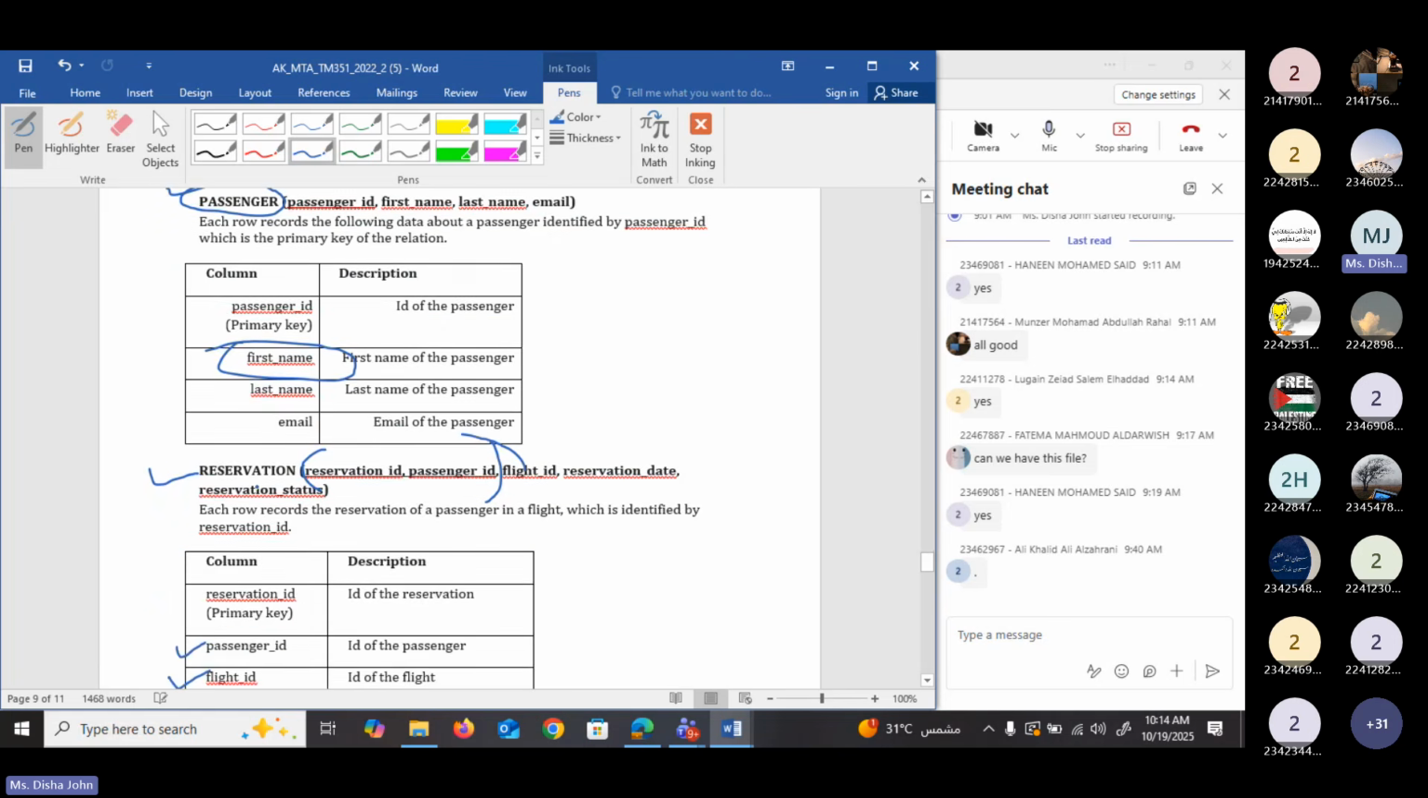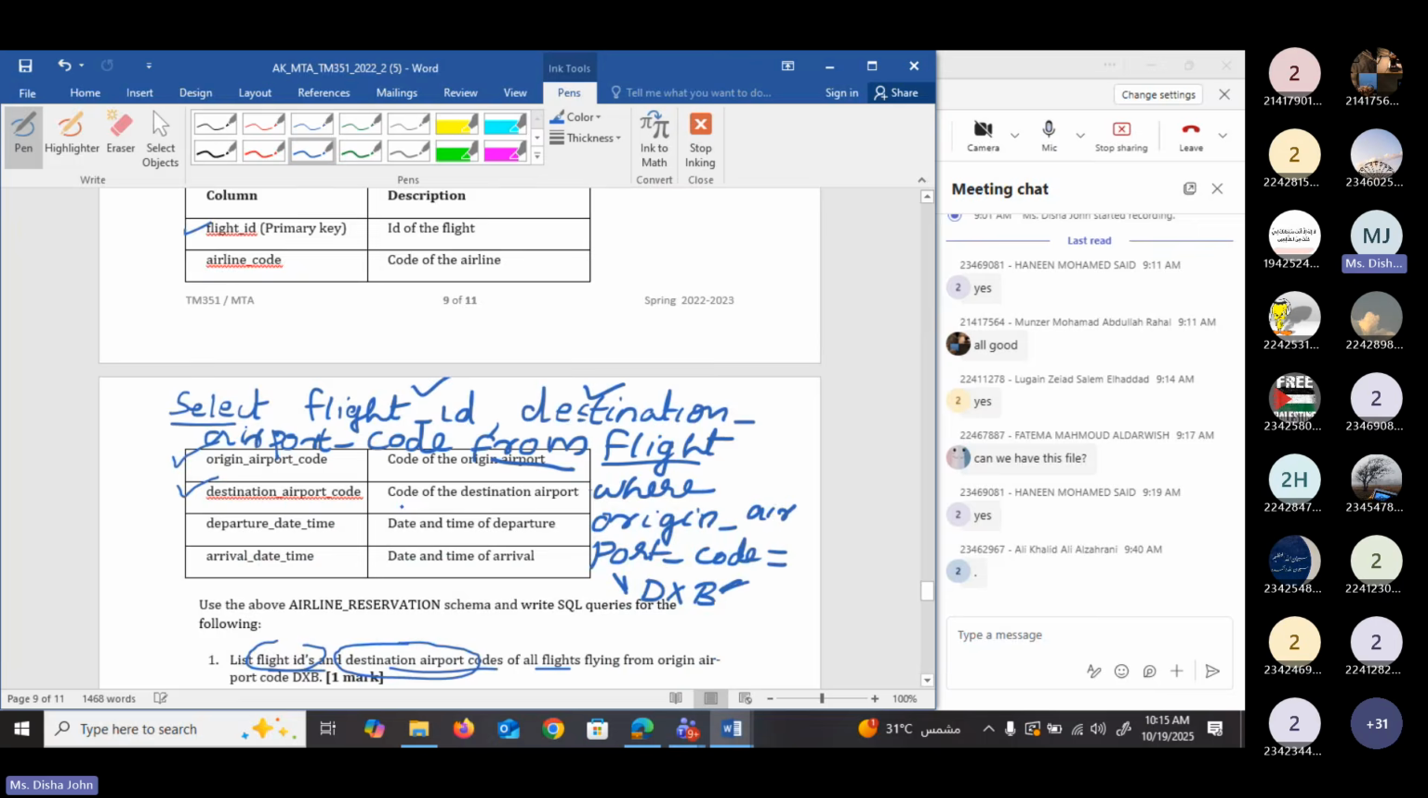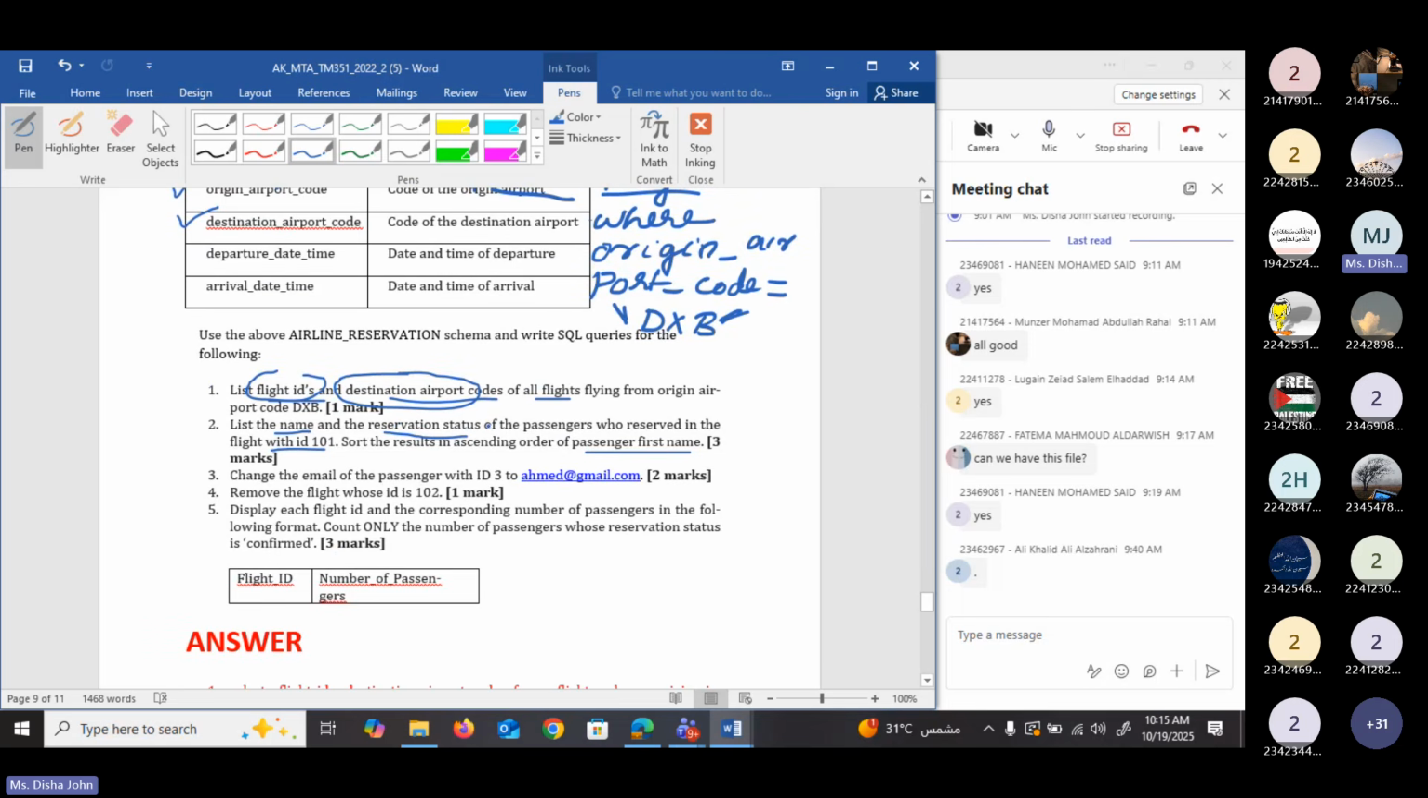So as I told you before, in order to join two tables, there should be a common column. So here we have passenger ID and here we have passenger ID. There is a common column in these two tables. If there is a common column, then you can join. Then we can get all the required details. We can get the name, we can get the reservation status, and also there is flight ID. Okay, so we are going to use these two tables. So what they are asking you, the name and reservation status. Okay, so here we need to write the select statement.